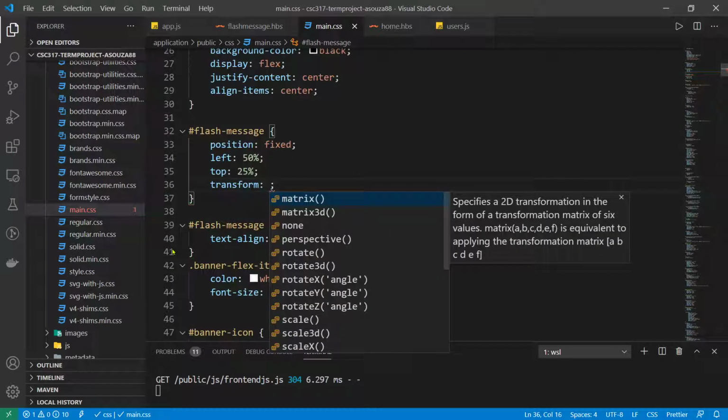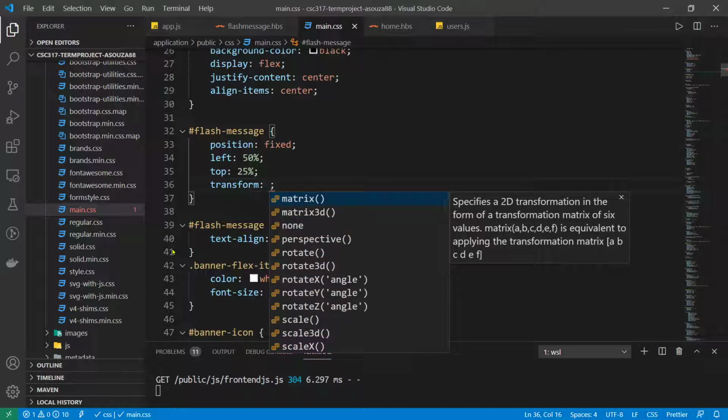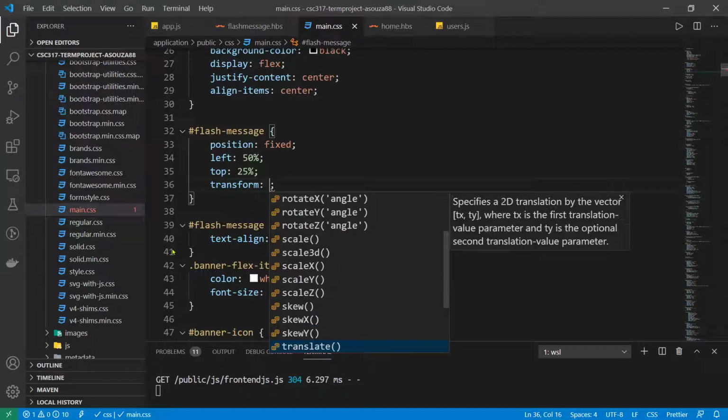So transform basically takes a few functions that we can use. We can rotate, we can scale, and it does things in 3D or 2D. All the ones that don't have the 3D marking on them are basically done in 2D. So the one I'm going to use is translate, which is going to allow me to transition an element in an X and Y plane.